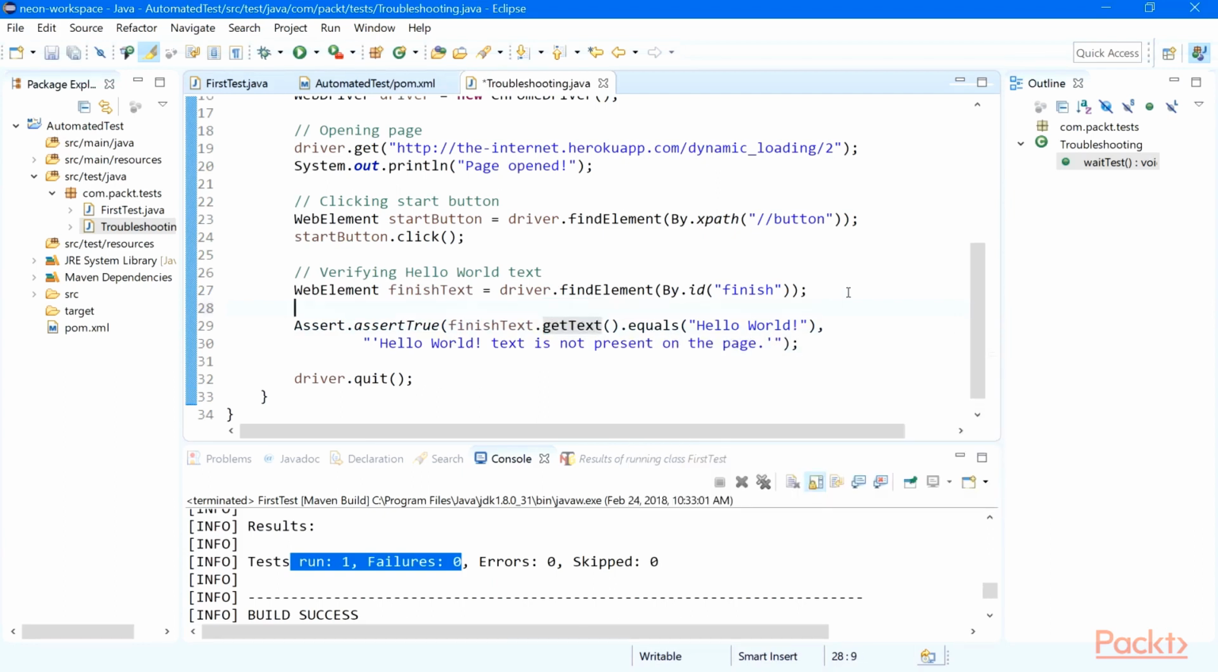Or you also could have something like that, so string text equals finish text get text, and then text equals hello world. And if it's false, then the message will print hello world text is not present on the page.